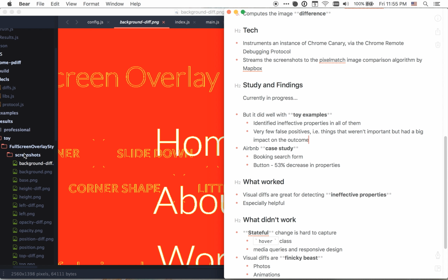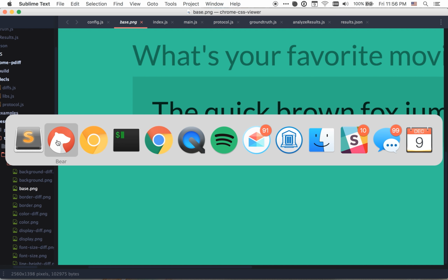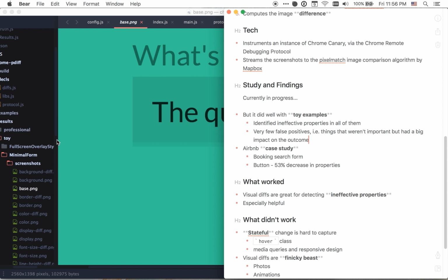The study with people is currently in progress, but we did evaluate this tool as a sanity check on a bunch of different toy examples that constituted implementations of modern CSS properties. Here's an example of a form where we've created different styles on top of the WebKit basics. And it was very cool to note that even though it's hard to find good statistics about these examples because they were deliberately not very noisy, the system was able to identify ineffective properties in all of them, and there were very few false positives, meaning properties that were not relevant to the overall outcome, but did have a big pdiff score for some reason.